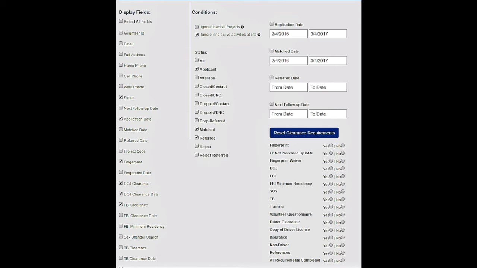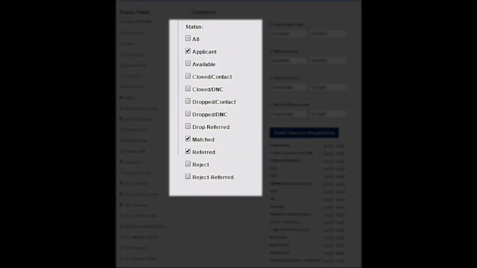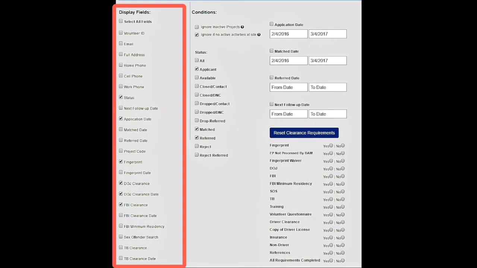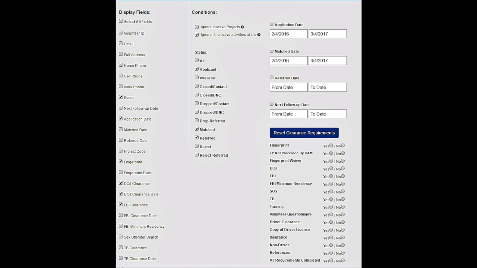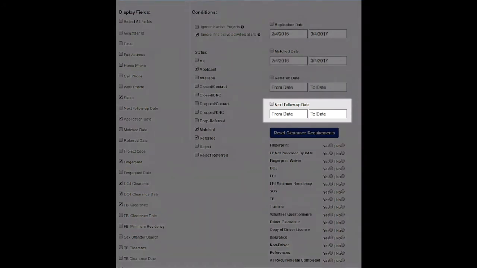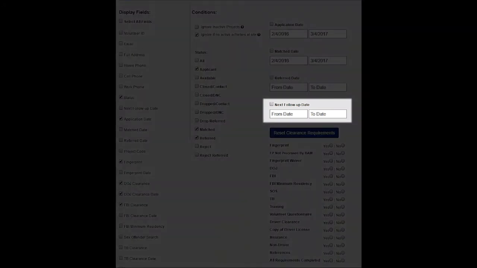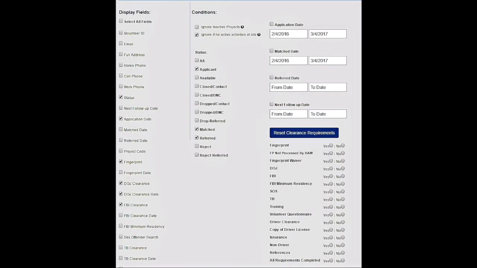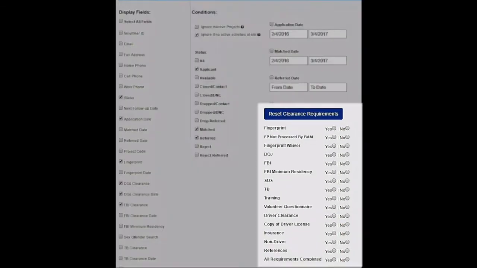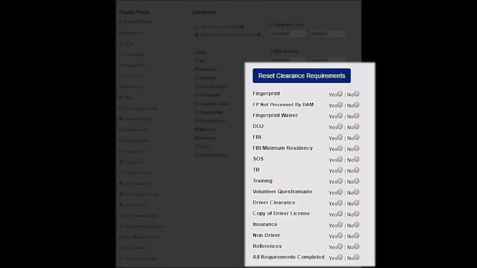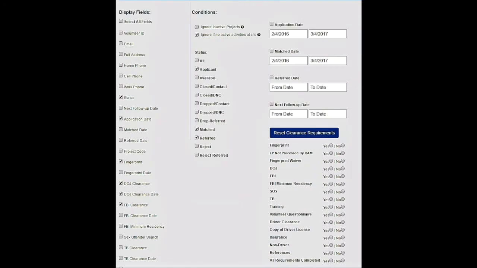Near the bottom, you can do a manual search, or you can use the various checkboxes and date ranges to select groups of volunteers. For this report, under the Status section, those volunteers with the status of Applicant, Matched, and Referred are checked. The left-hand column allows you to check any of the display fields you want to view on the report. One of the date ranges that is very useful is the Next Follow-Up. With that date range, you can view just those volunteers who have a follow-up date set within the range. Also on the right, there are clearance requirements that can be set. We will look at that in the next screen.